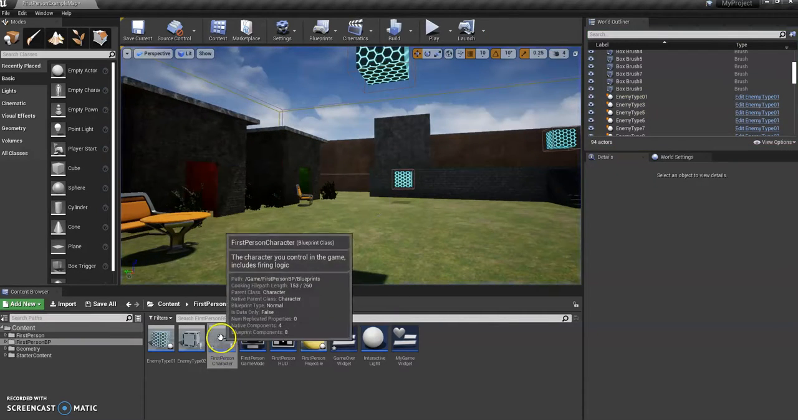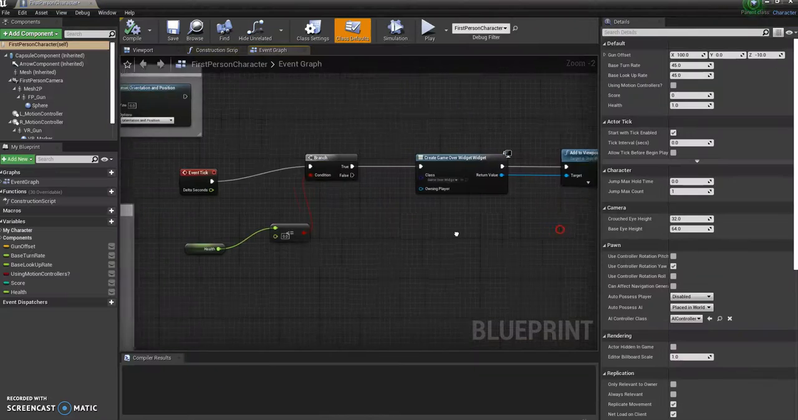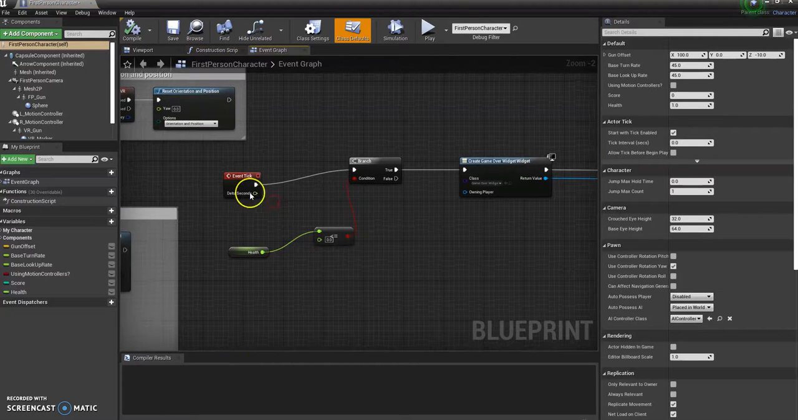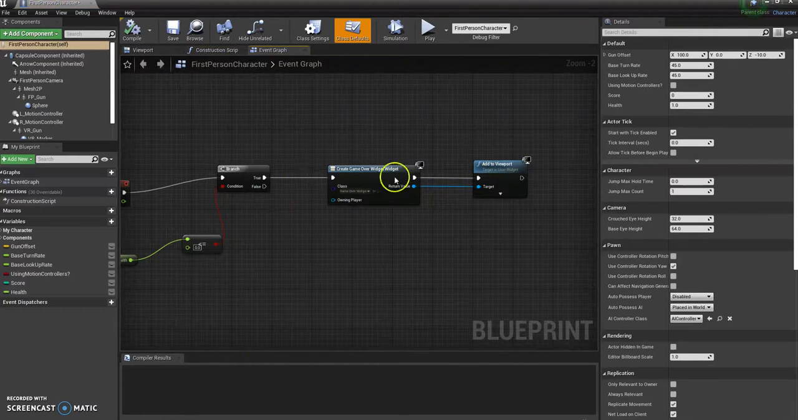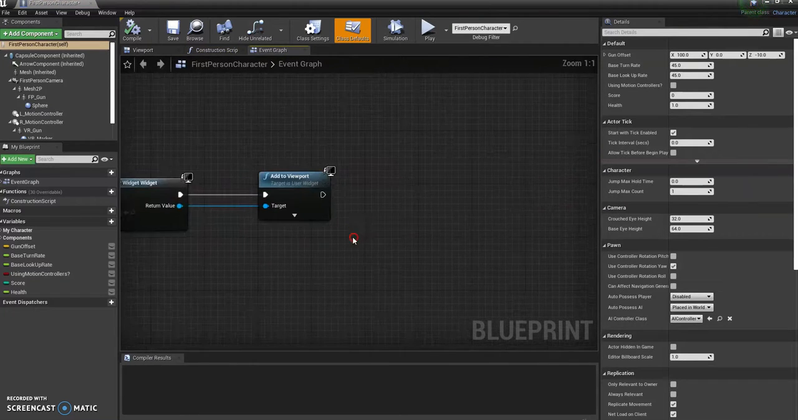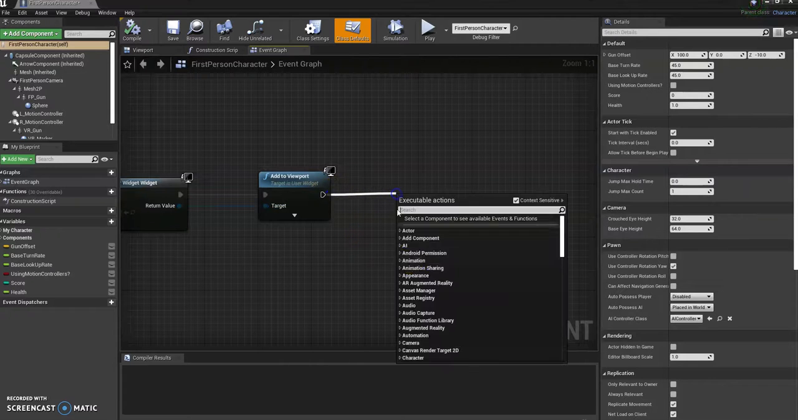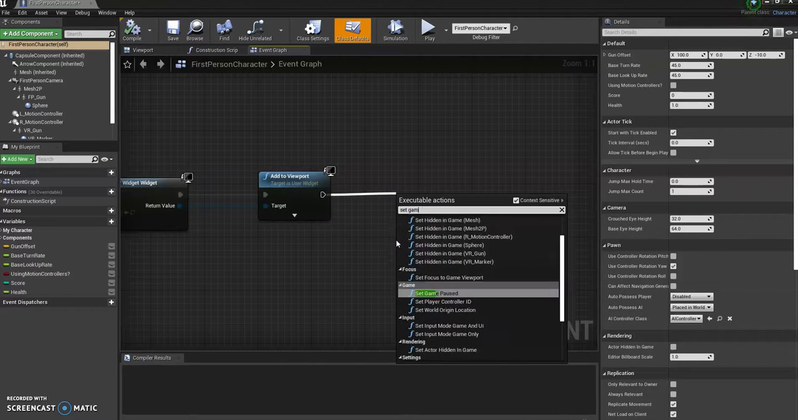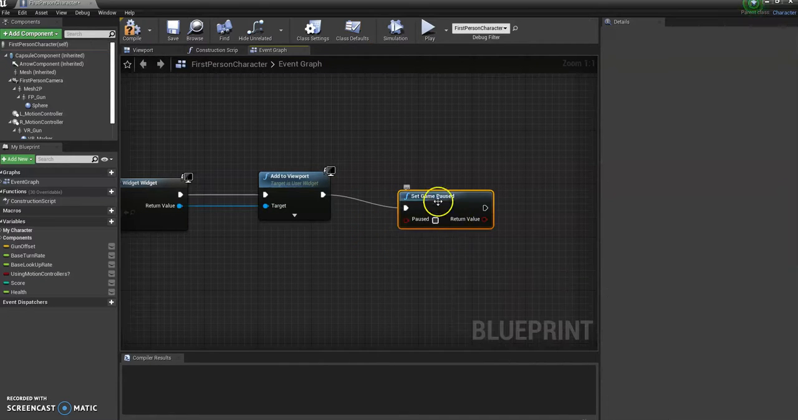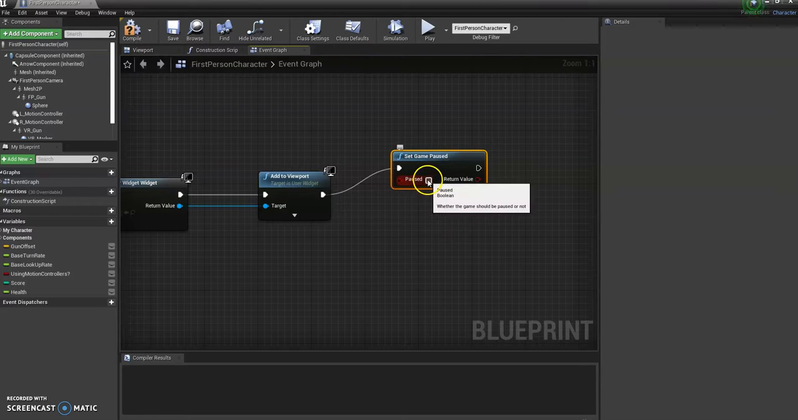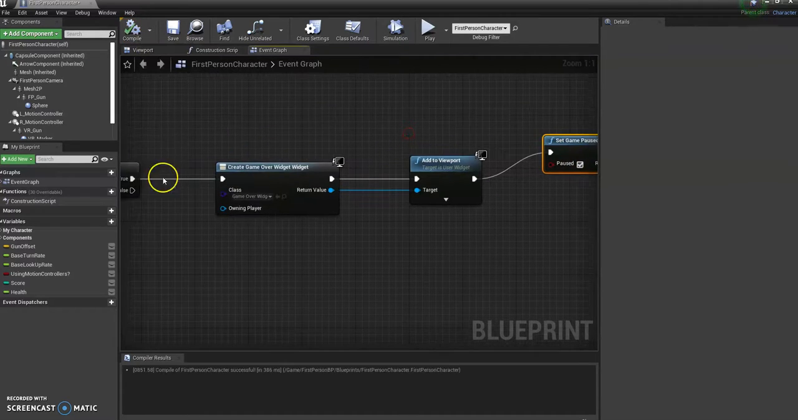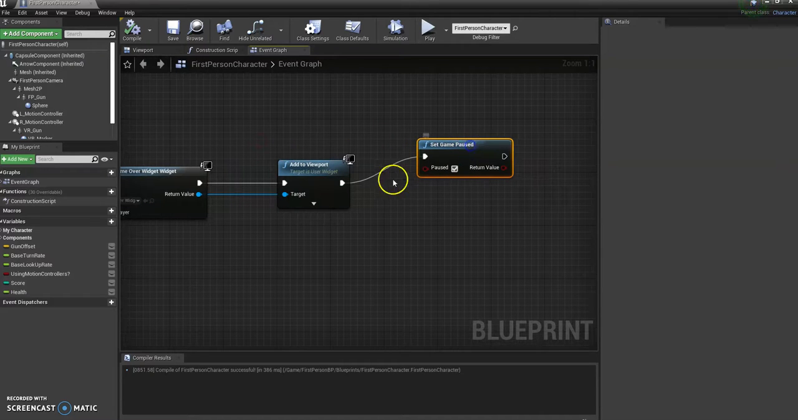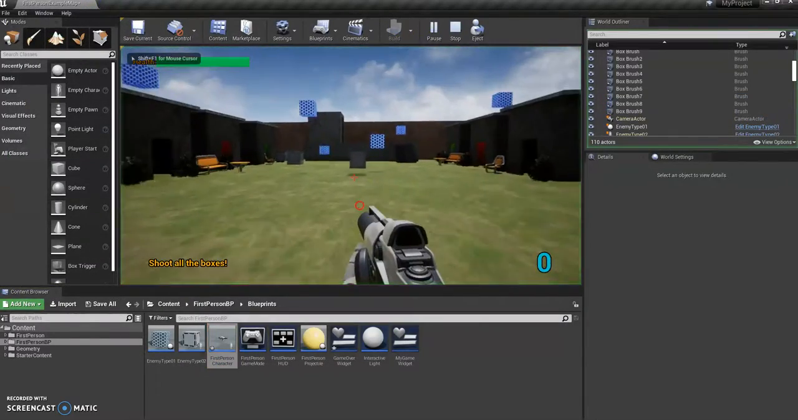So what we need to do is go back into first person character, and after this has been displayed, what we then need to do is just set the game to paused. Okay, and then make sure paused is ticked here. So all that will do is once it's added that to the viewport, it will just pause the game, so nothing can continue any further. Okay, so let's just test that again.